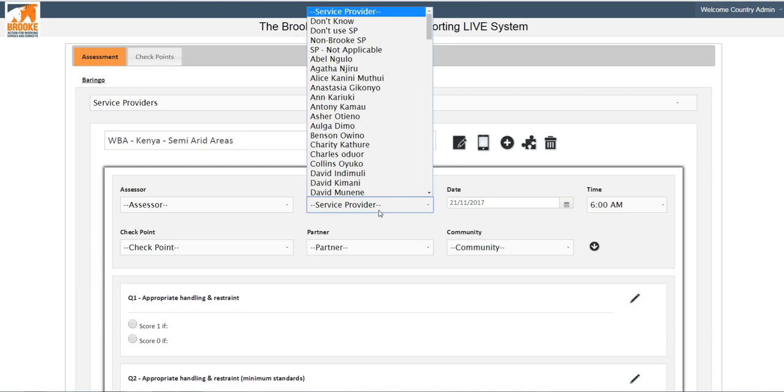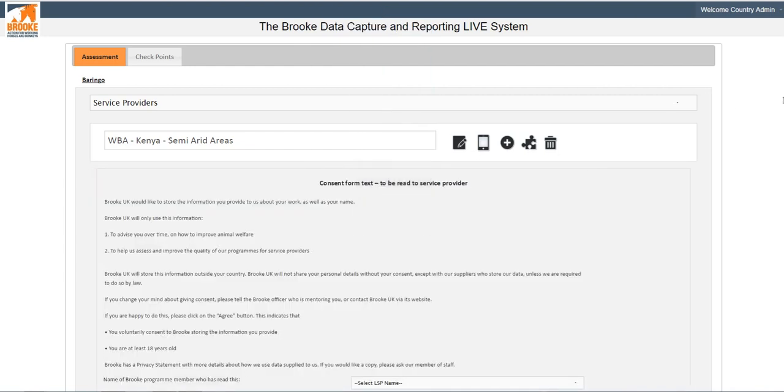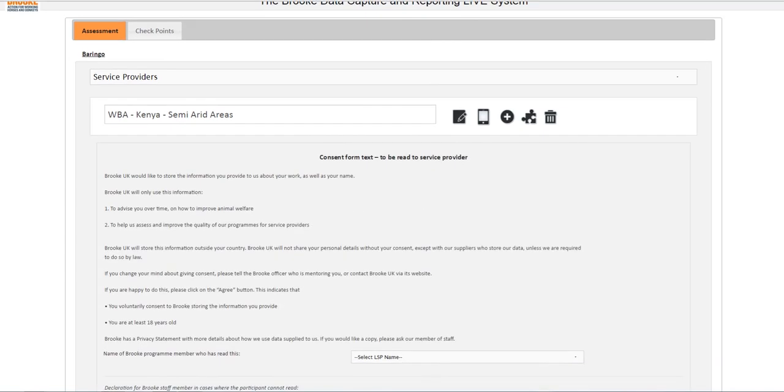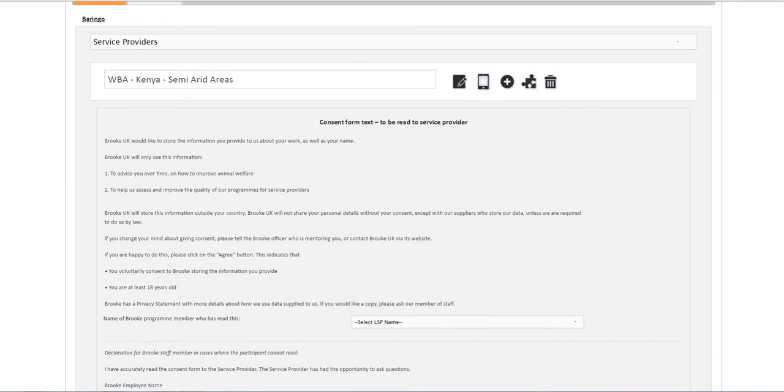If the service provider has not previously given their consent, this text will appear. So let's try this one. You can see that a text now appears. "Brook UK would like to store the information you provide to us about your work as well as your name. Brook UK will only use this information to advise you over time on how to improve animal welfare, and so on." So this text will appear also in the mobile device.